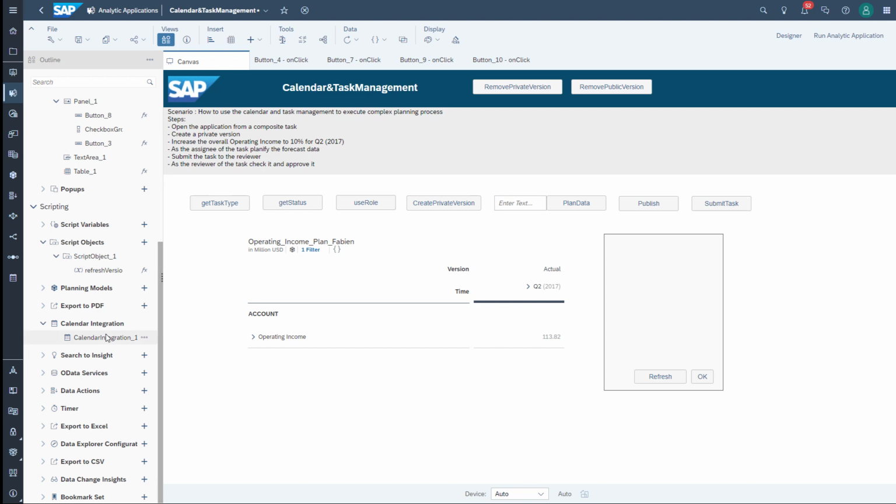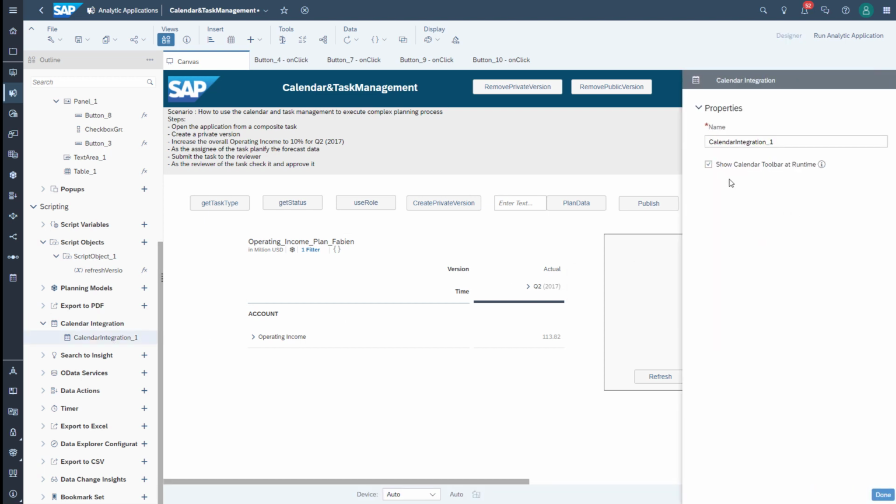The first thing to do is to create a calendar integration component. And you can see the properties attached to this component. You have the name and you can change the name. And you have an option to display or not the calendar toolbar at runtime. In my case, I display it, but if you uncheck this option, then the toolbar will be hidden.